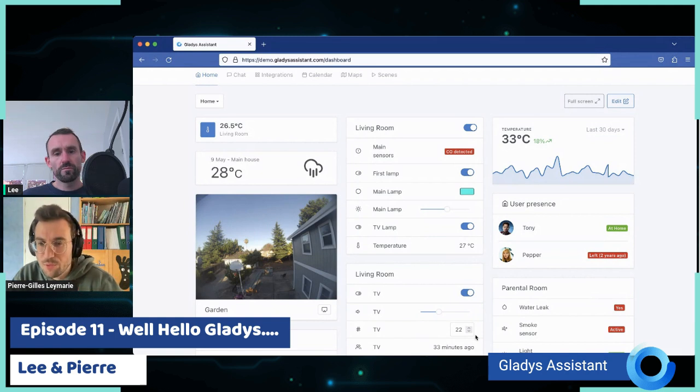We are compatible with OwnTracks. I don't know if you know this software. You can send your location all the time, and then Gladys with some scene can say, here, if you are here, it means you are at home. If you leave this perimeter, it means you are outside. You can use Bluetooth devices if you have some, a Bluetooth connected keypad.